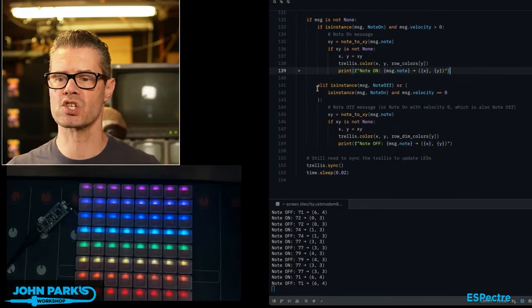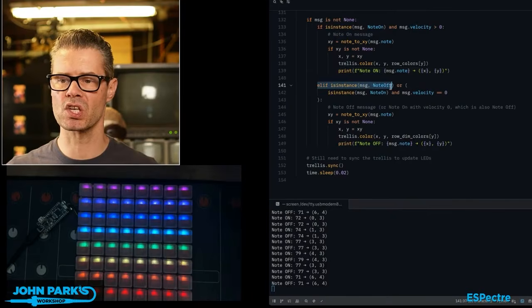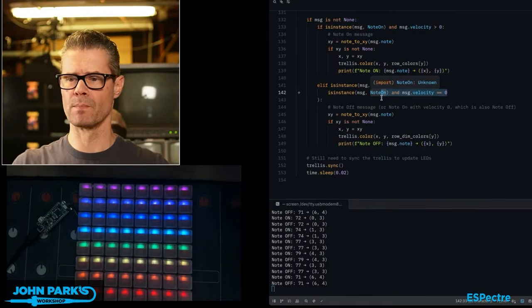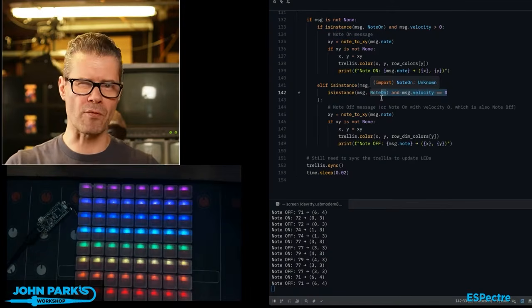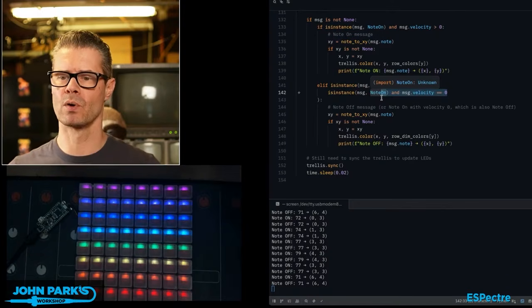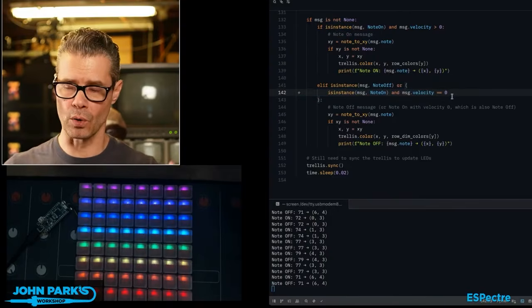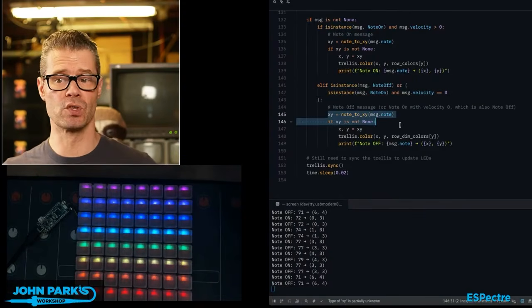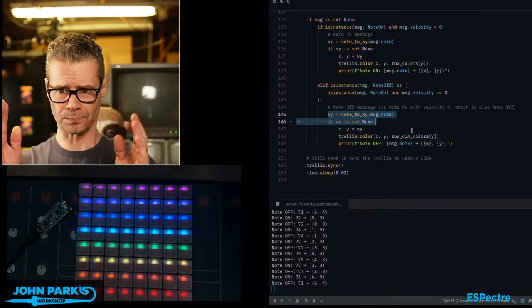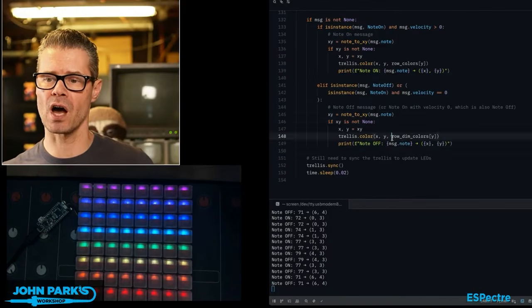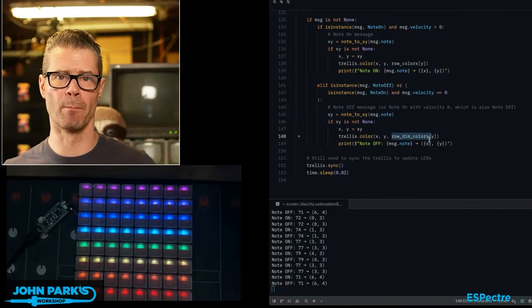The note off is just contained by if the message is a note off or we have a note on with a velocity of 0. Different MIDI software or hardware can do it both ways. But either it's a MIDI note off message or it's a MIDI note on with velocity 0. Then we do the same thing. We just check to see what position that is on the grid, and then we draw our color from this other table, which is the row dim colors.